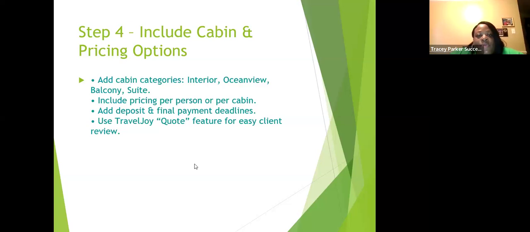So step four, you will include your cabins and your pricing options. Even though people tell me, "Oh, I just want you to price a balcony," I always give them the option: interior, ocean view, and balconies. And sometimes I do the suites, which is for a person that's really ready to ball out on a cruise. So you want to include the price per person, the deposit, and the final payment date and the amount.